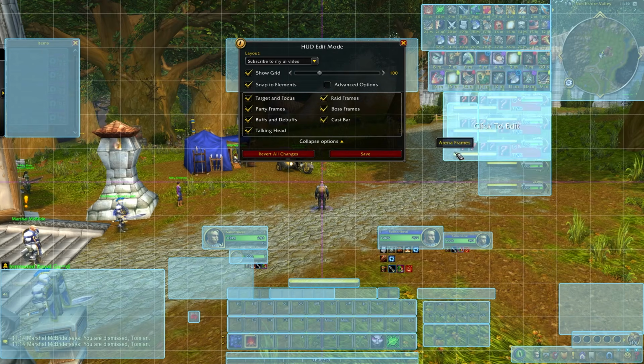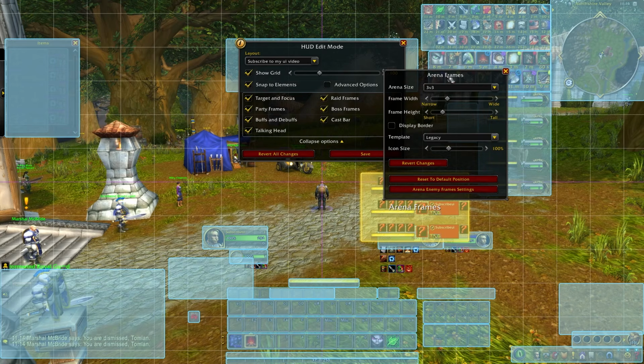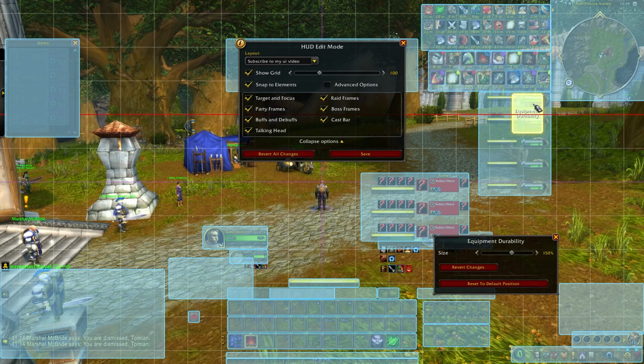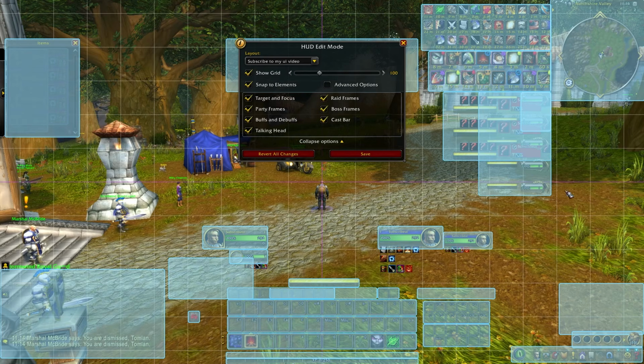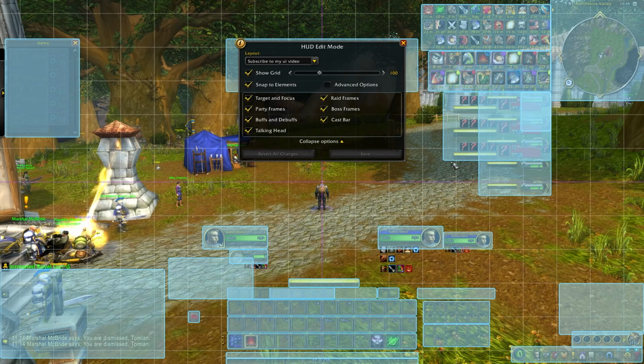I'm actually going to move the boss frames on there as well. So just move these arena frames out of the way, put the durability right here, because this is where my quests are going to go. So I don't want that space filled for any particular reason. You're never going to have the arena frames and the boss frames active at the same time, so you don't really need to worry about those two conflicting. They can be in the same location happily. Let's go ahead and save that.